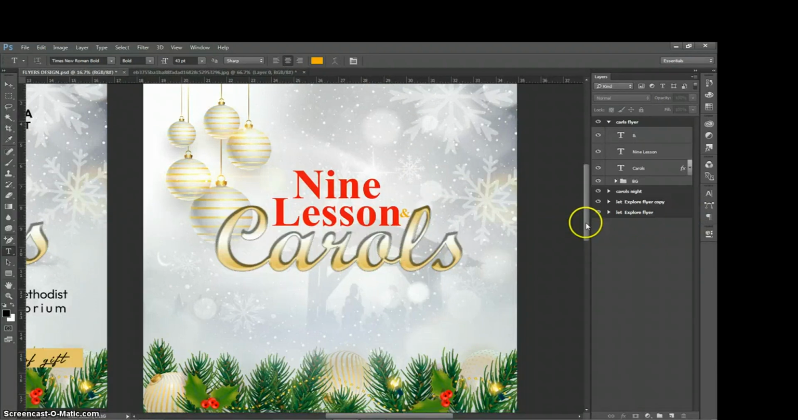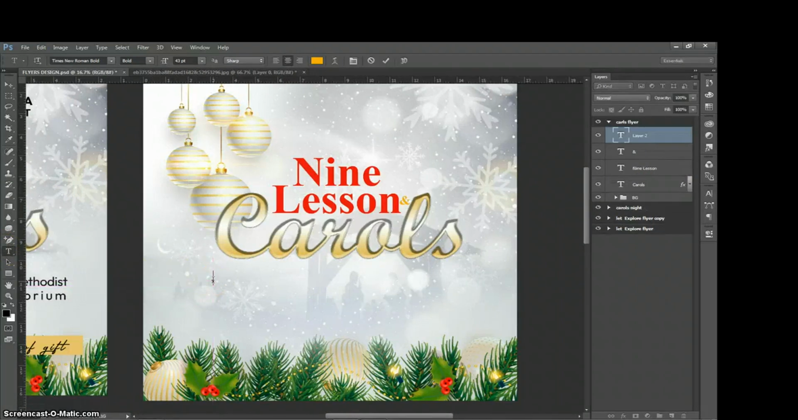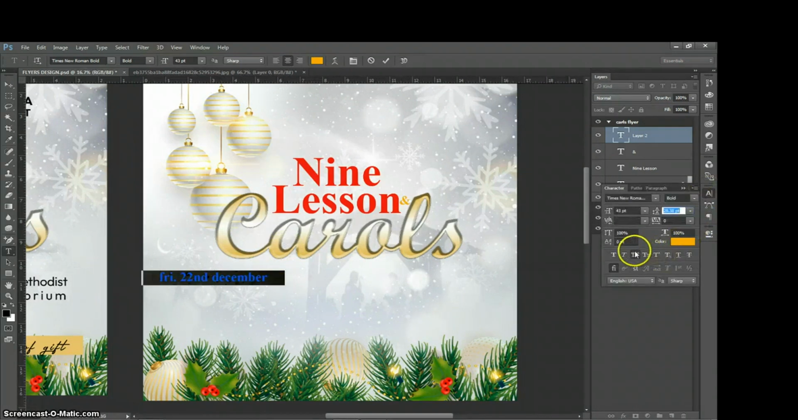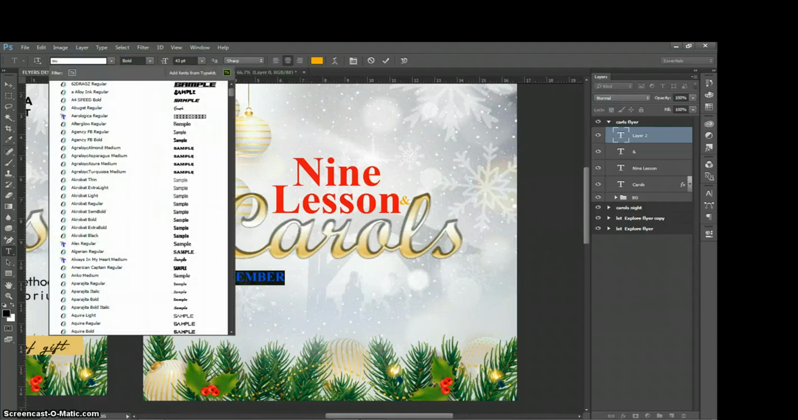So the next thing I'm going to do is, we are still on the text, so I'll pick my text tool again and type in fry. So I'll set this to caps lock like this. Then I'm going to choose outfit.